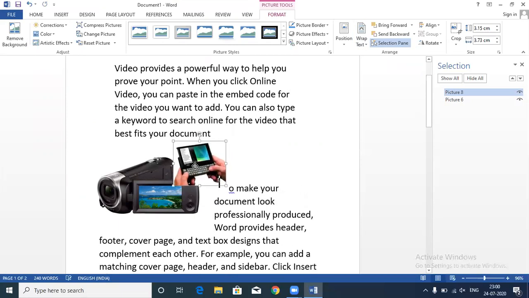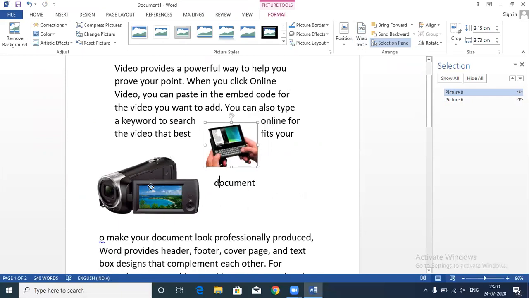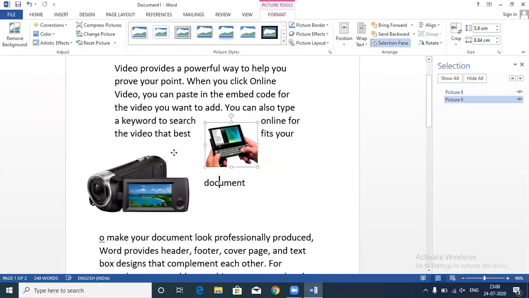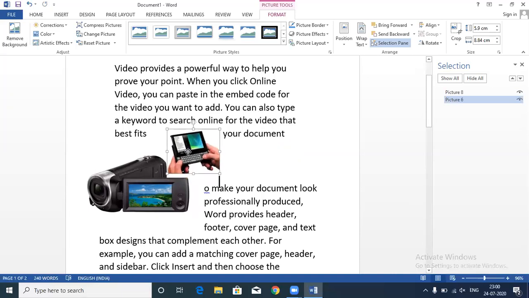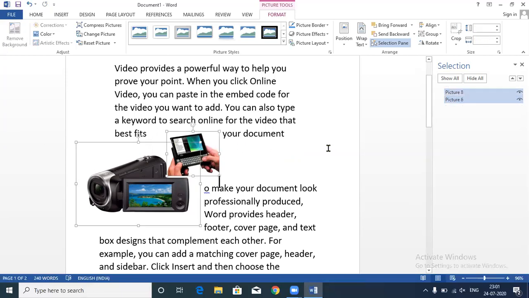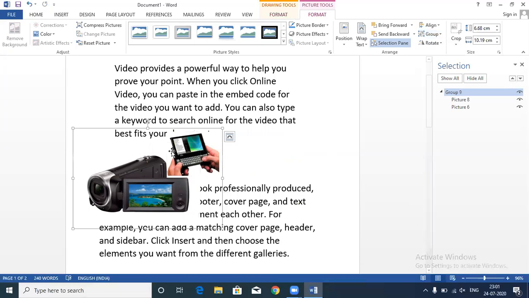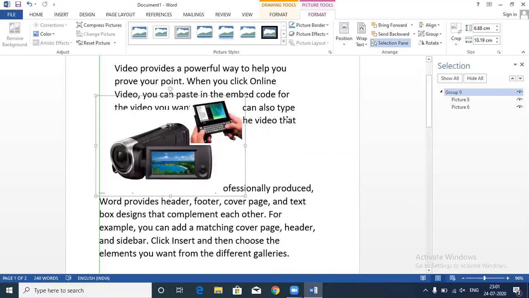For example, I want to combine these two pictures. Now you can see these two are different pictures, and I want them as a single picture. So how can I do this? I have placed this picture here, then I pressed the control key and selected the other picture. Now both pictures are selected. Now I'm clicking on the group option, which is now enabled. Now both pictures are grouped into a single picture.